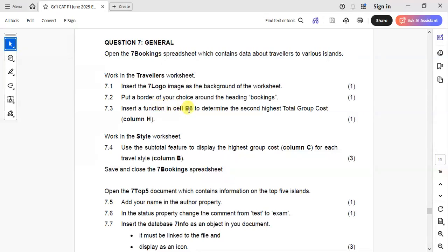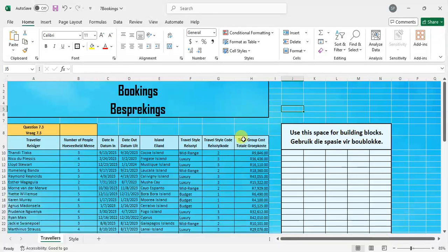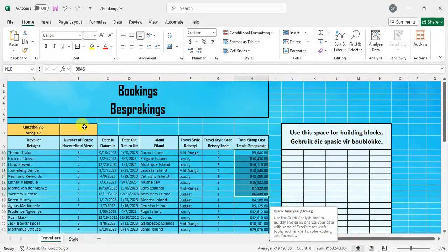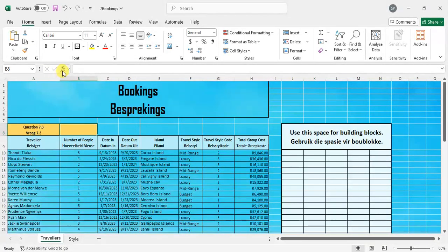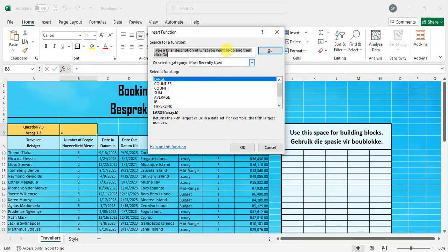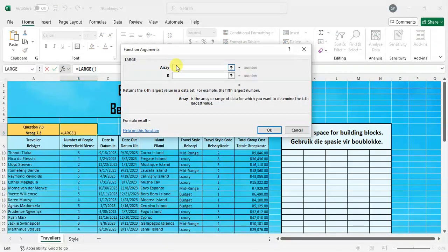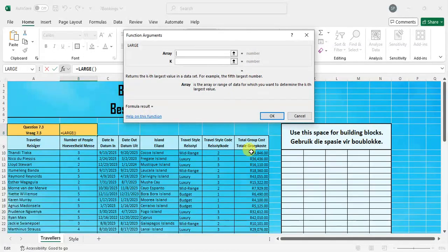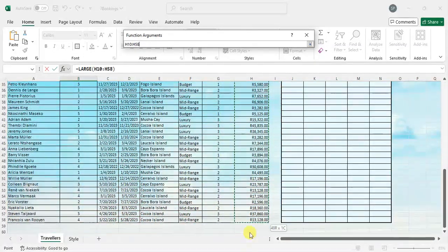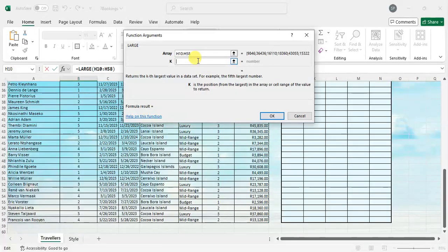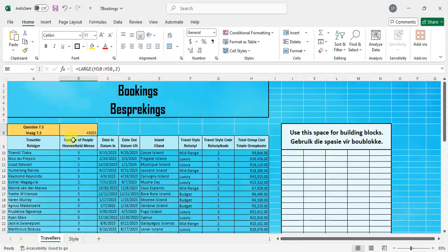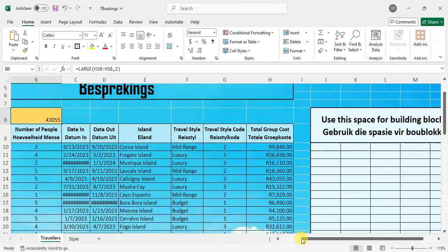7.3, insert the function in cell B8 to determine the second highest total group cost, column H. So from here, we want the second highest. For second highest, we are going to use large. Our array is this part here, this column. And our number is 2. You will not put 2ND, you will not write second, you just write 2. And that's our second largest number.